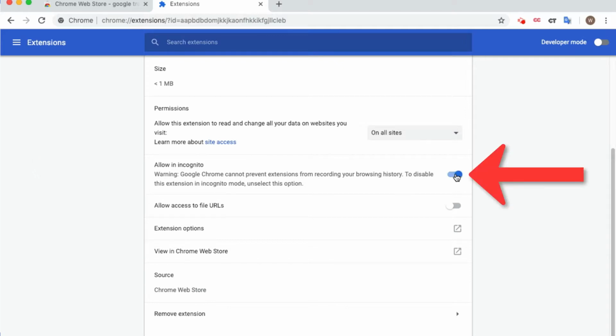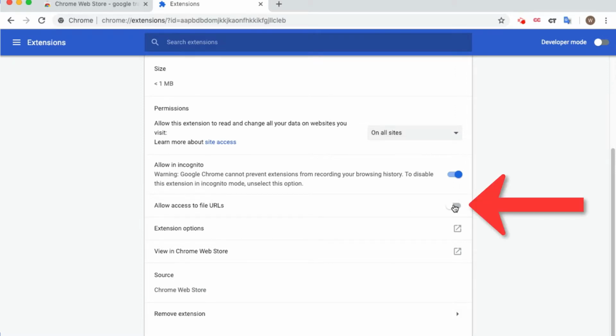Many times I also want to allow it to access the file URLs. So in this particular case, because it is a Google Translate, if there are different files that are associated with that particular URL or that website, it will also work on those as well. So I'll turn that one on as well.